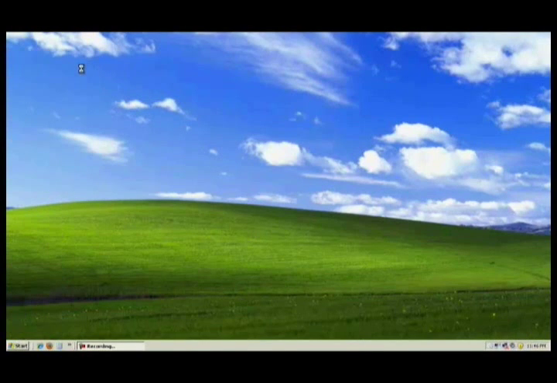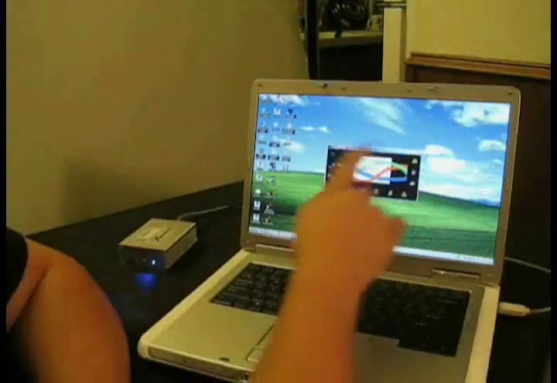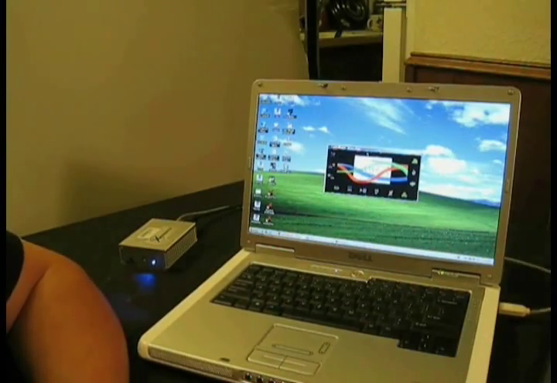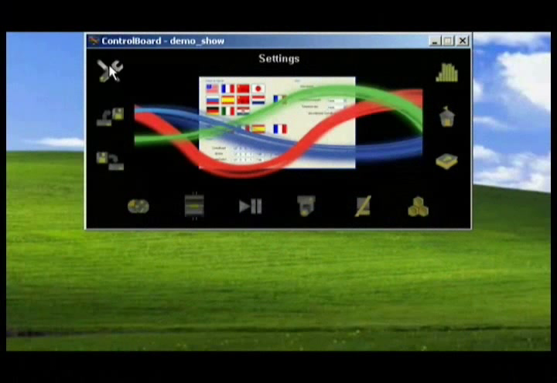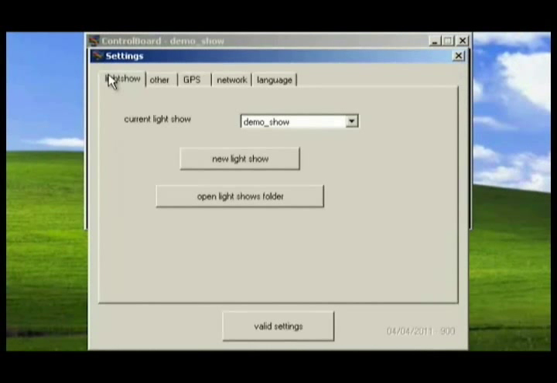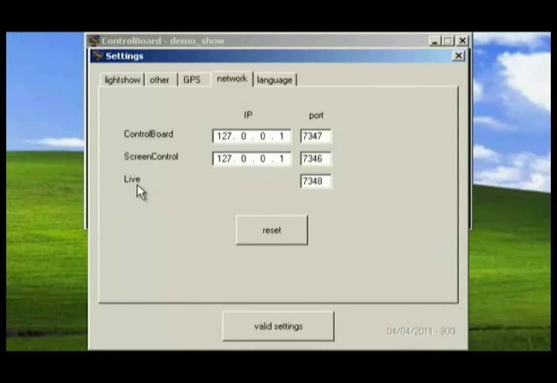And now we go to Show Express. All right, now that we got our Show Express open, there's a couple things we need to do. In the settings, under network, you have to make sure that the live is set to 7348, and do not change the control board or the screen control. That'll only cause you problems, like it did for me. If you do happen to change that, just click the reset and you are good to go, right?